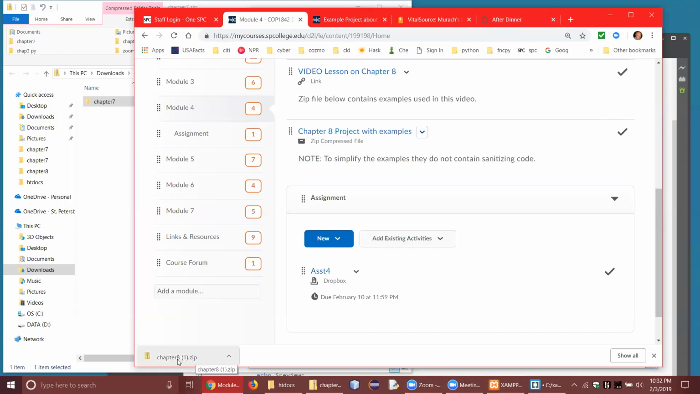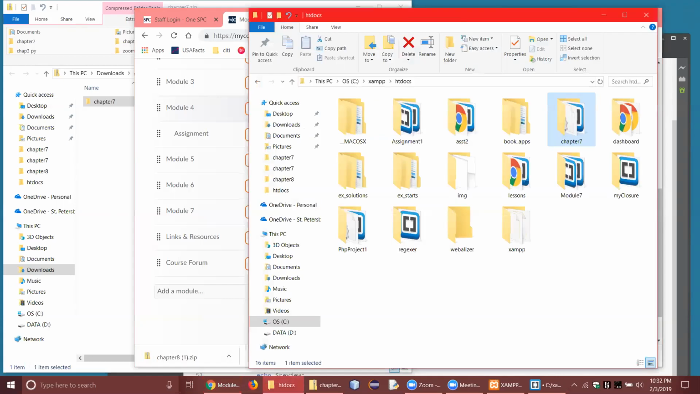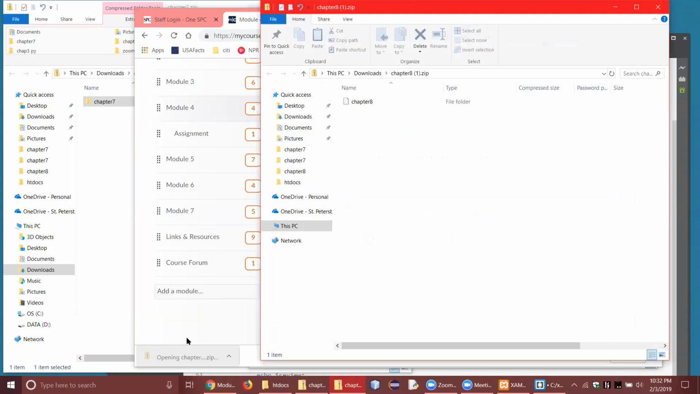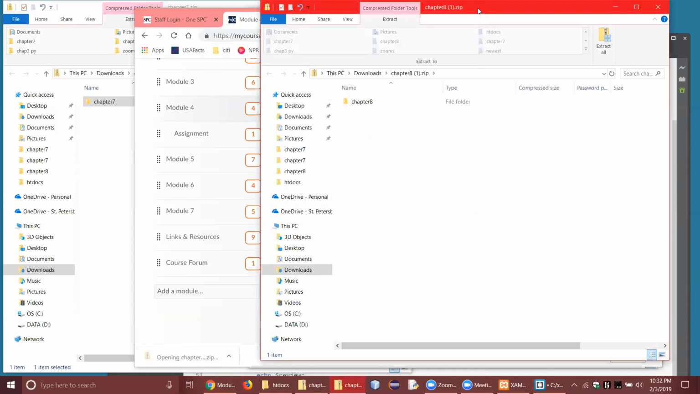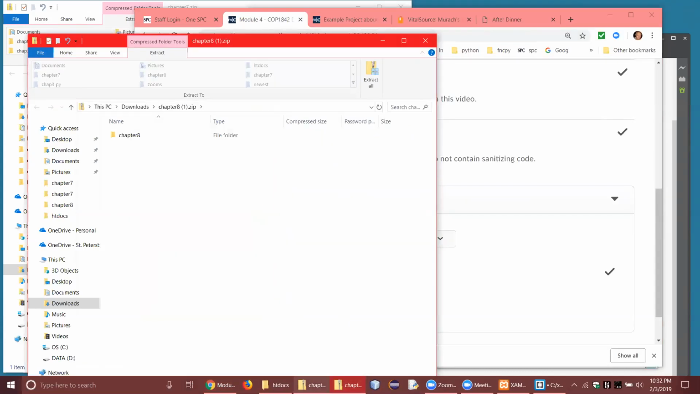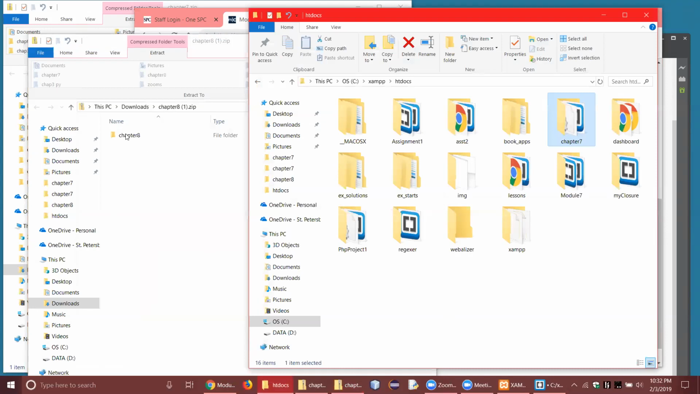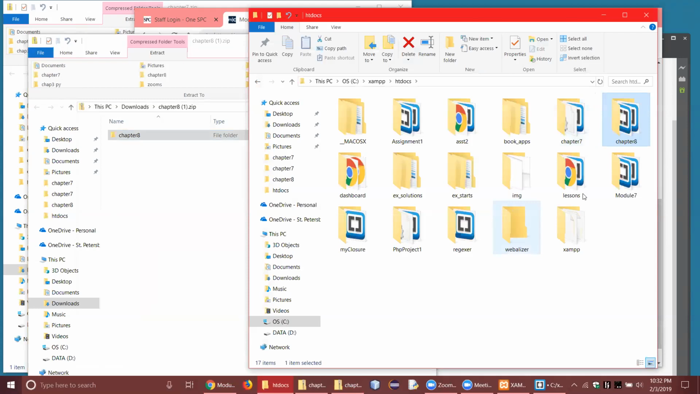There's a folder in there that I'm going to put into my htdocs folder. There's my htdocs folder. So I'm going to get there's the folder that I want to copy into htdocs. So I'll just drag it in. Got it. There's my Chapter 8 folder. And I can now open that up.